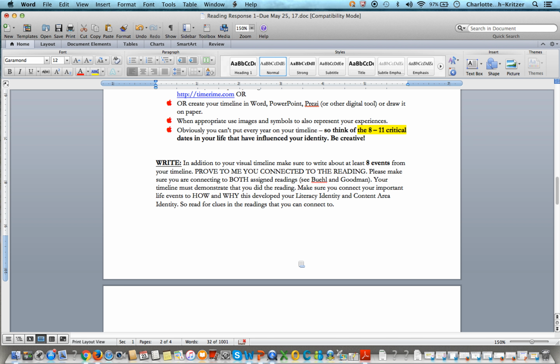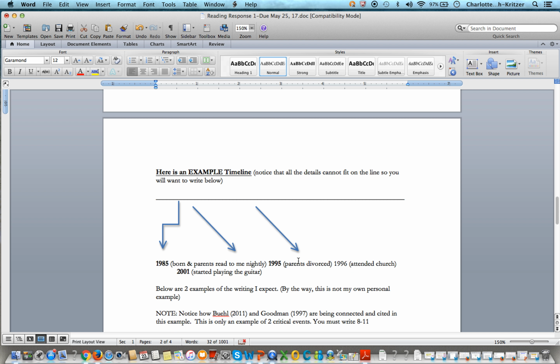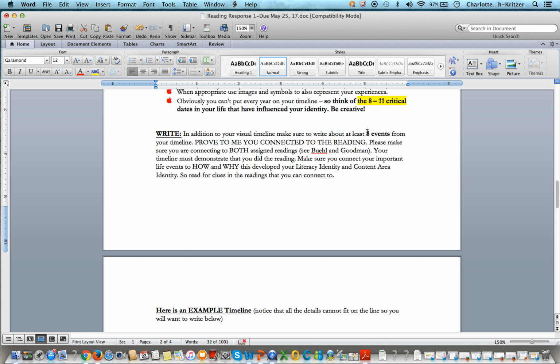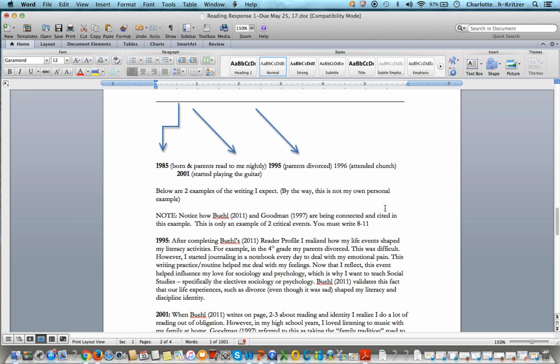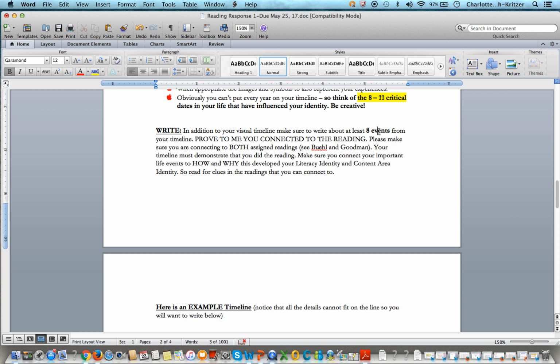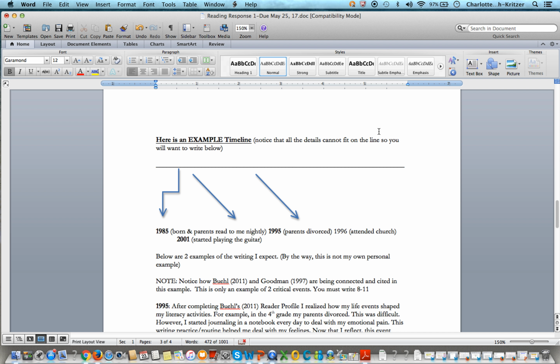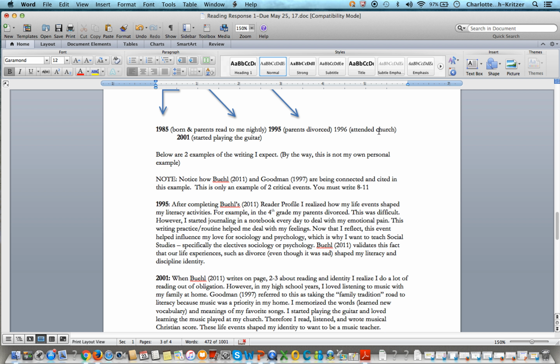So once you have done this, you want to make sure that you have a minimum of 8 events. So when I look at your timeline to get a passing grade, you have to have at least 8 things. You can have up to 11. You have 8 to 11, but the minimum is 8. So when I read your timeline, there's only 3 examples here. Don't go with, this example is just 3, but you have to have at least 8. So I just wanted to show you a glimpse of a small example of what it would look like.